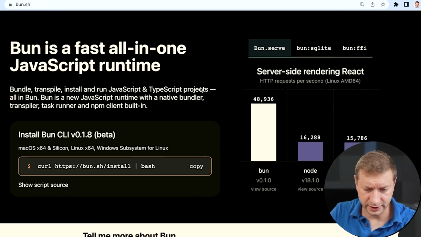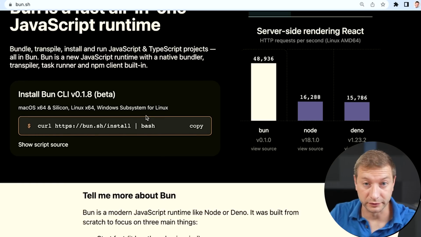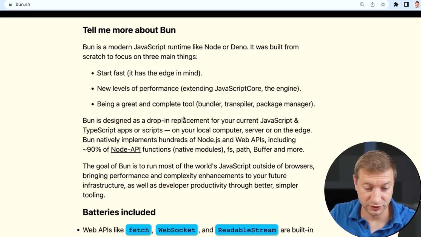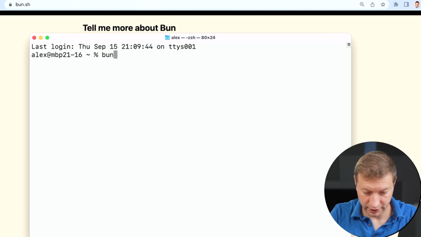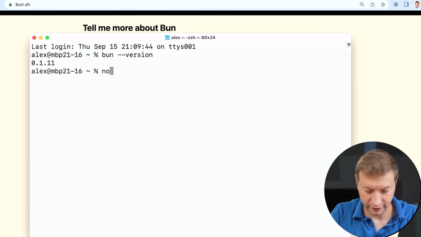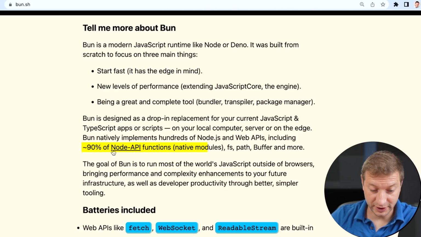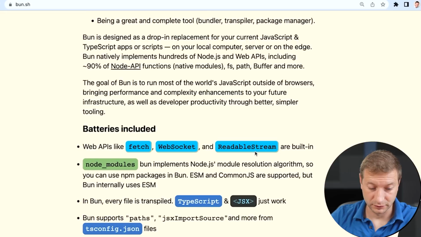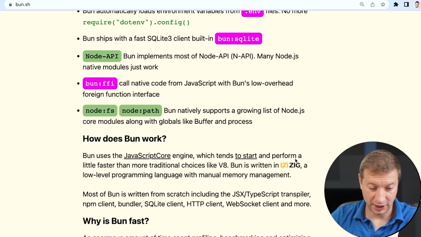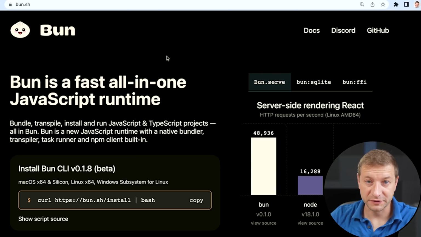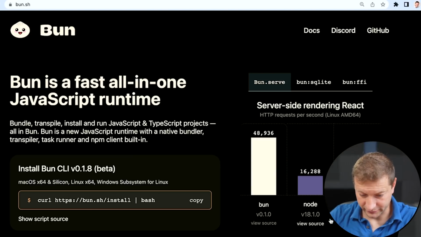Here's bun.sh, their website. It shows you how to install it, really easy. All you do is run the script and Bun is installed. There's my terminal. I run Bun version and there we go. I also have Node here and we're gonna compare them right now. Bun is promising to have TypeScript compilation included, and about 90% of Node API functions are available. Pretty cool. So it's supposed to run your TypeScript, your JavaScript, all inside there. How much faster is it really? Well, this kind of gives you an idea right here, but I want to do the test myself.